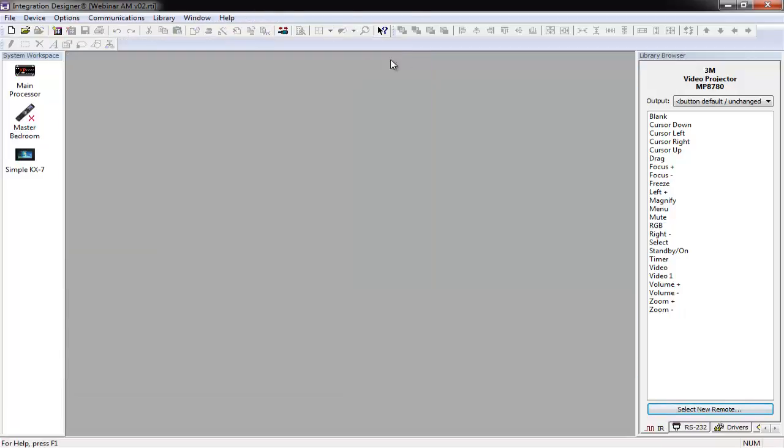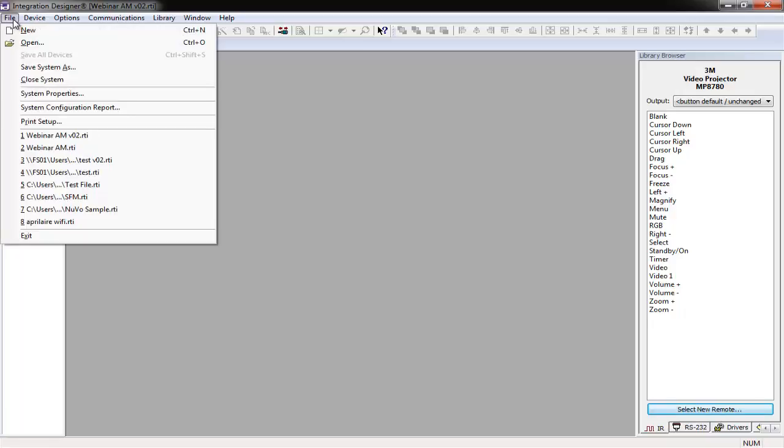The one last area that we need to cover before we start getting into the user interface design is that each device has its own set of properties. In fact, each button has its own set of properties as well, and each page does too. But even more so, and one of the more important ones, is that the overall system file has its own set of properties as well. And that's listed underneath the word File in the upper left-hand corner of Integration Designer. Upon selection of File, you can select System Properties.